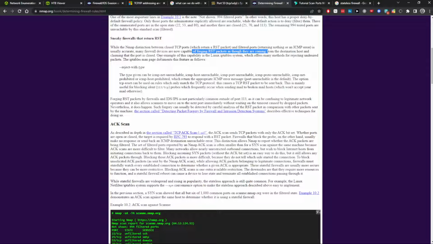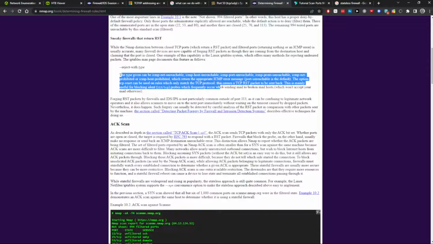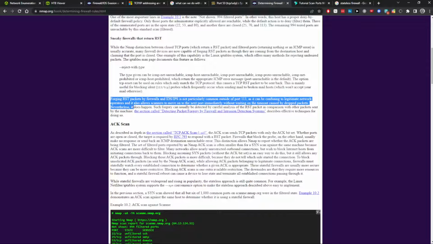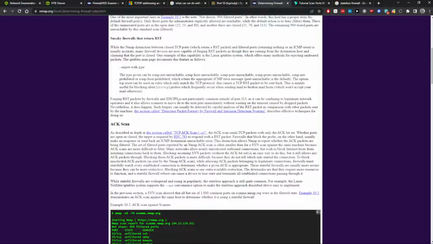One example of this capability is the Linux iptables system, which offers many methods for rejecting undesired packets. The iptables man page documents this feature as follows: reject with type. The type given can be ICMP net unreachable, ICMP host unreachable, and so on. Okay, so you can forge RST packets. It's not particularly common outside of ports 1 and 3, as it can be confusing to legitimate network operators, and it also allows scanners to move on to the next port immediately without waiting on the timeout caused by dropped packets. Nevertheless, it does happen.